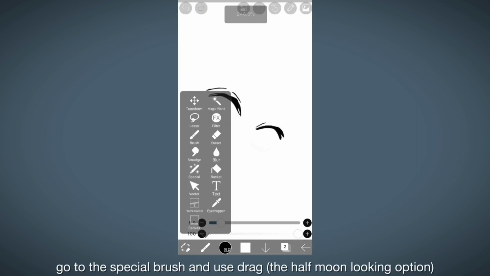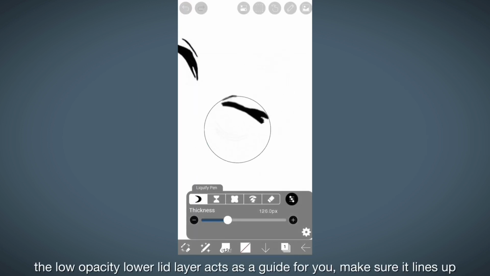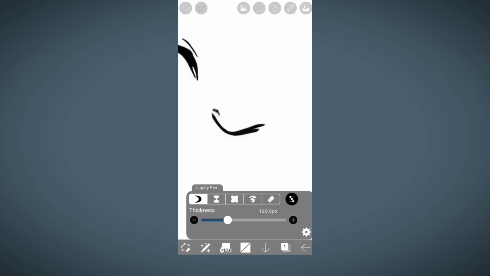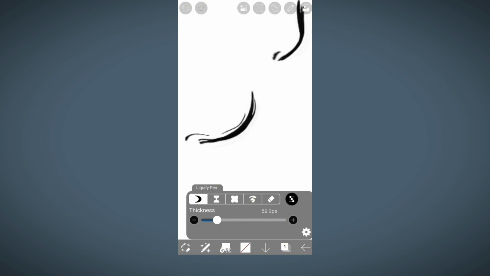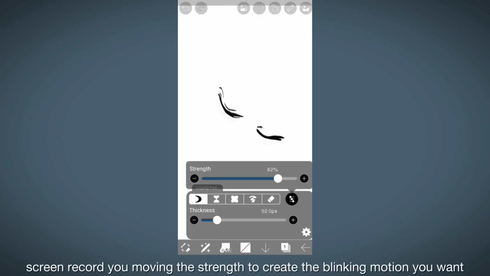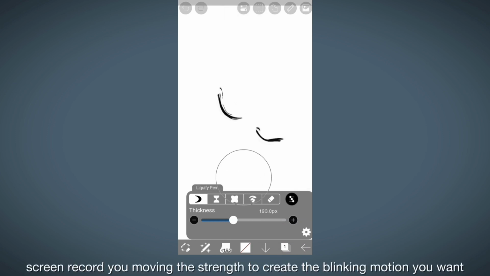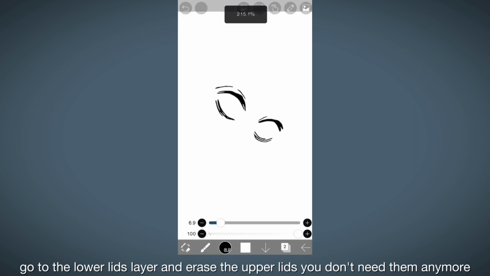Go to the special brush and drag the half moon looking option. The low opacity lower lid layer acts as a guide for you. Make sure it lines up. Screen record you moving the strength to create the blinking motion you want. Go to the lower lids layer and erase the upper lids, you don't need them anymore.